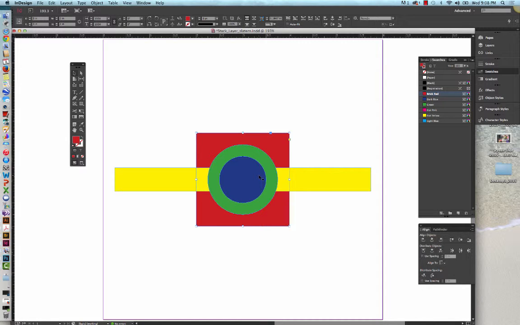Now again, let's see. I guess that's all we have to do. Holy moly, that seems awfully easy. So we're going to do Command or Control S to save this, and we're going to close this out.